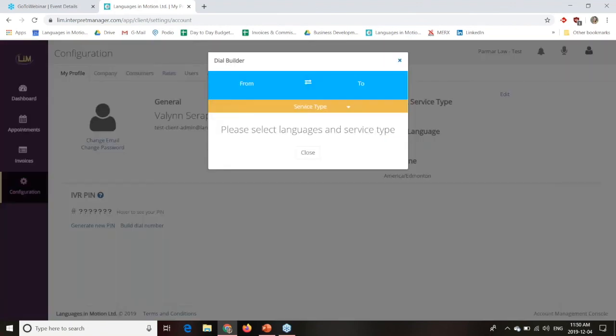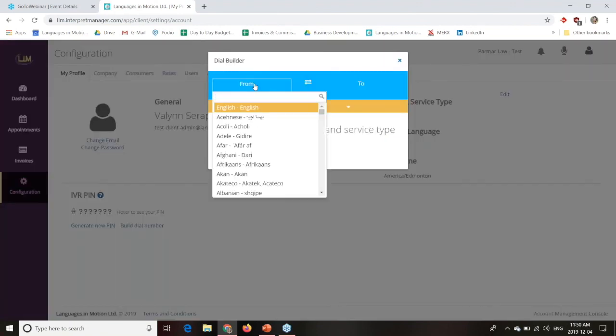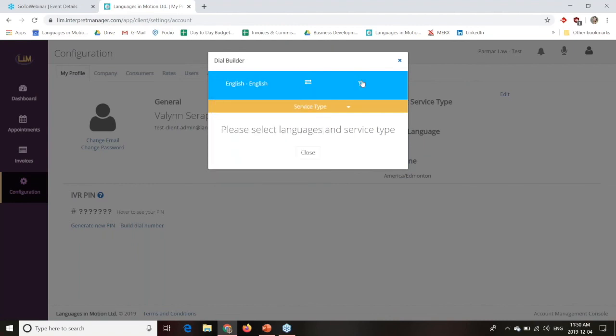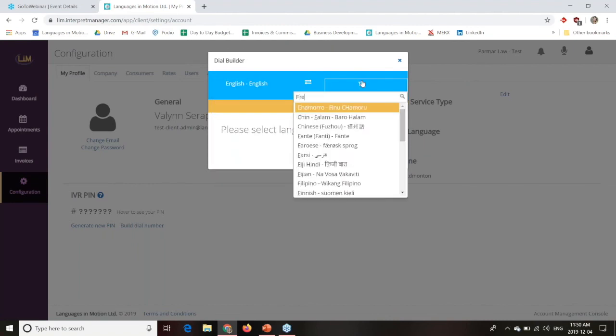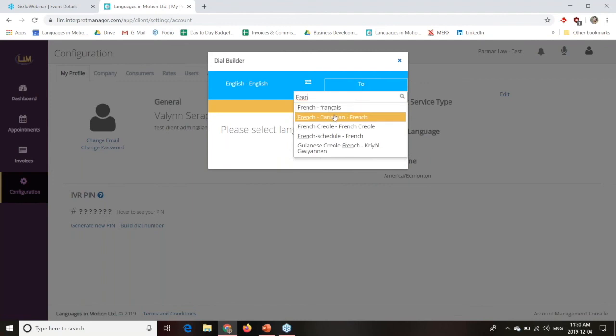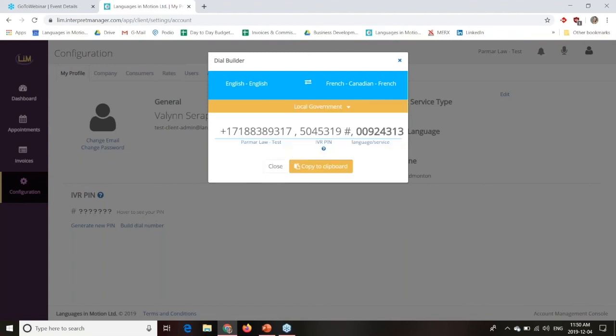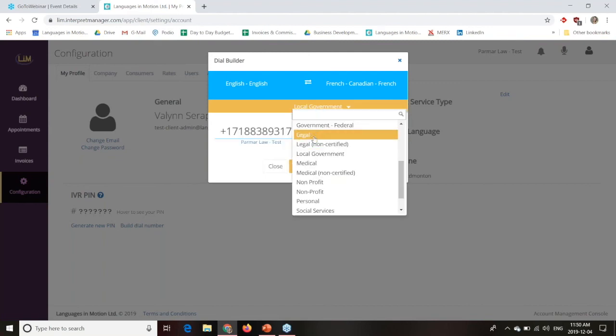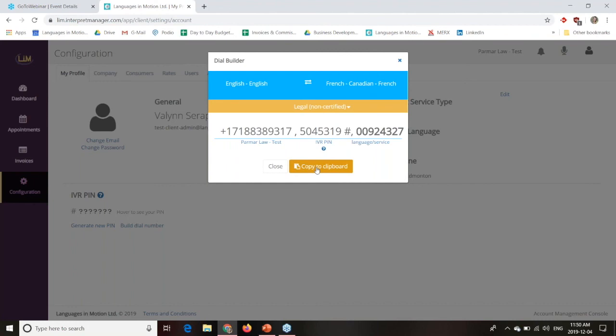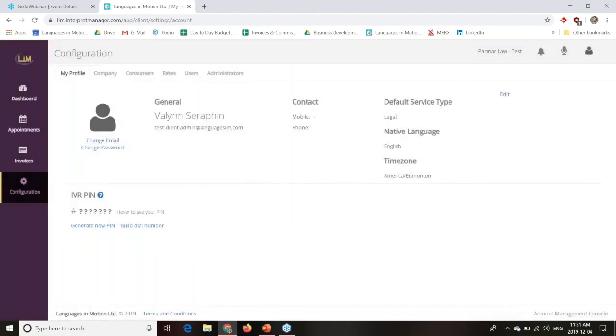We can do what is called build dial numbers. So if we know that you're always going to be speaking with somebody who speaks French, we can go ahead and set it up for you so that it's a little bit quicker to make those phone calls. And there we go. So that would be the number you would call, the PIN you would put in, and the language service number. So you don't have to look this up every time.